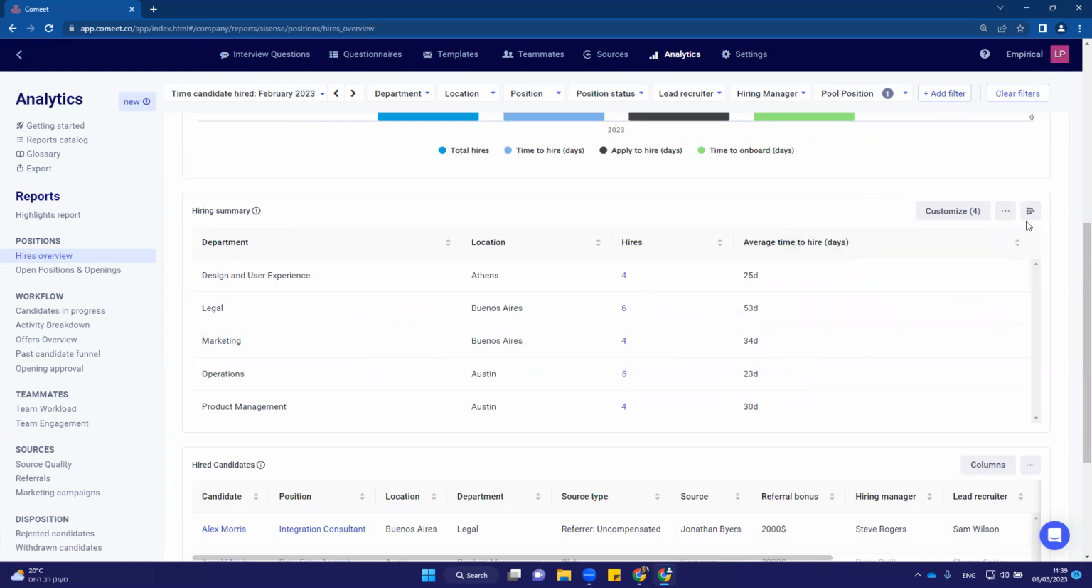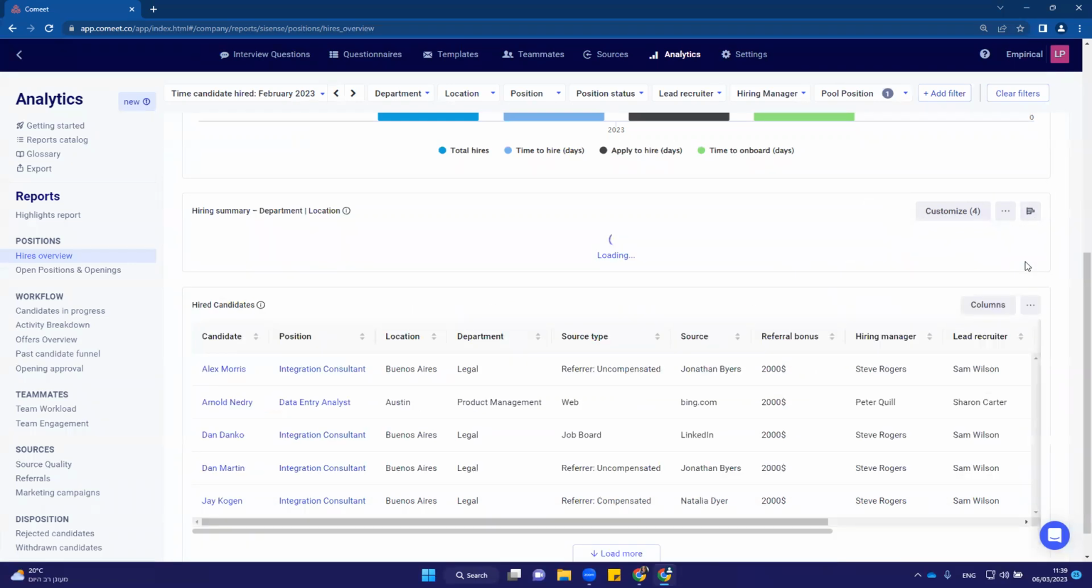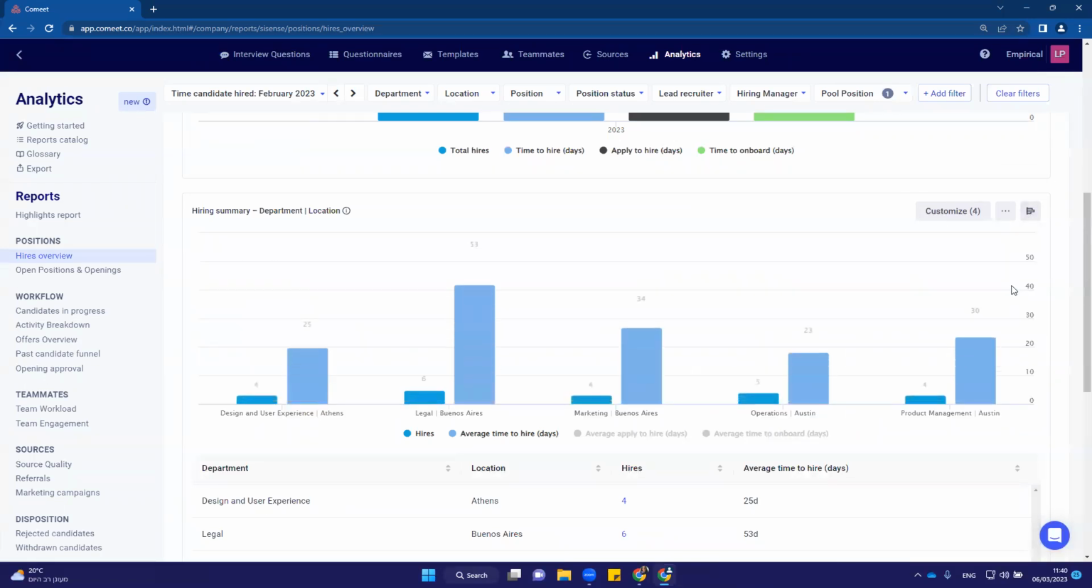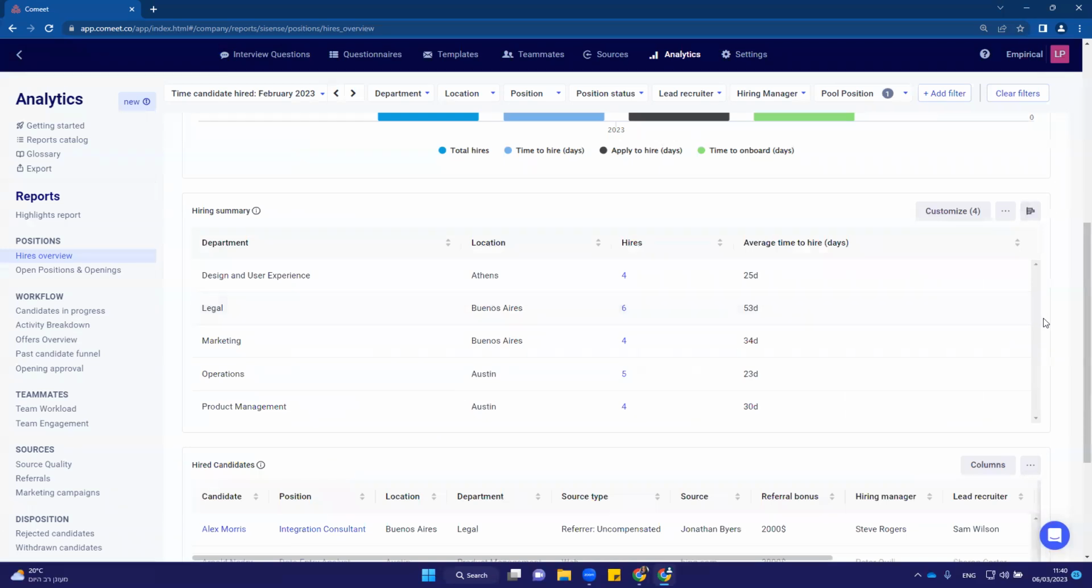The summary can also be viewed as a chart. You can either use the bar chart or you can use the column chart. If you'd like to exit the chart view, you'll click on the icon over here and close the chart view.